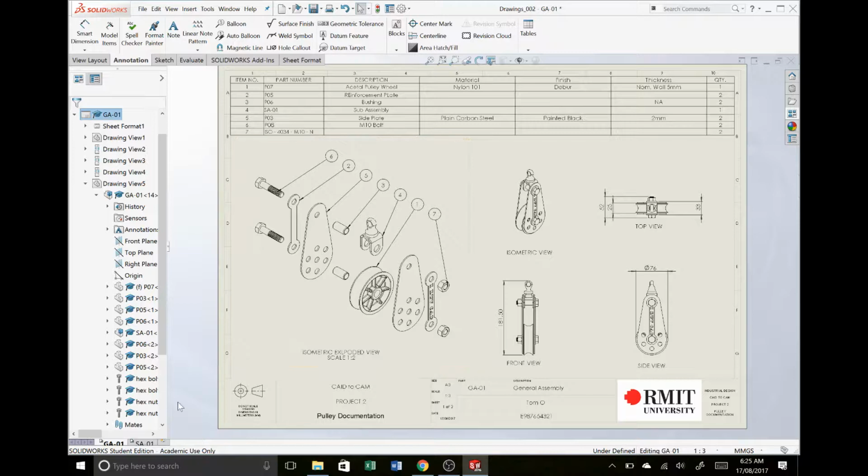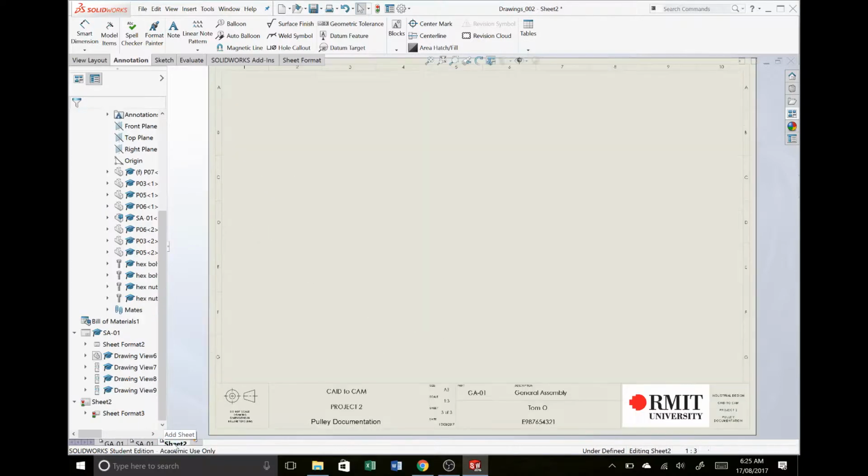We're going to check out some tools you might need to use on your part drawings. So I'm going to create a new sheet for, let's do P07. I'll add sheet, and then I'm going to rename that sheet to P07.